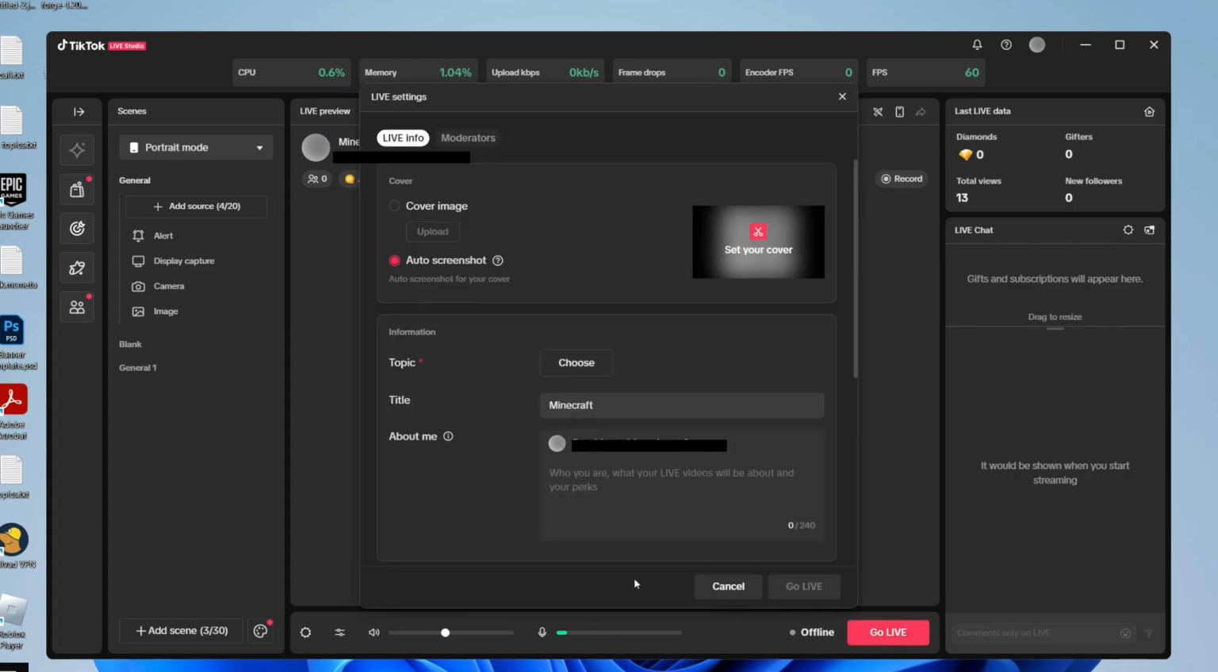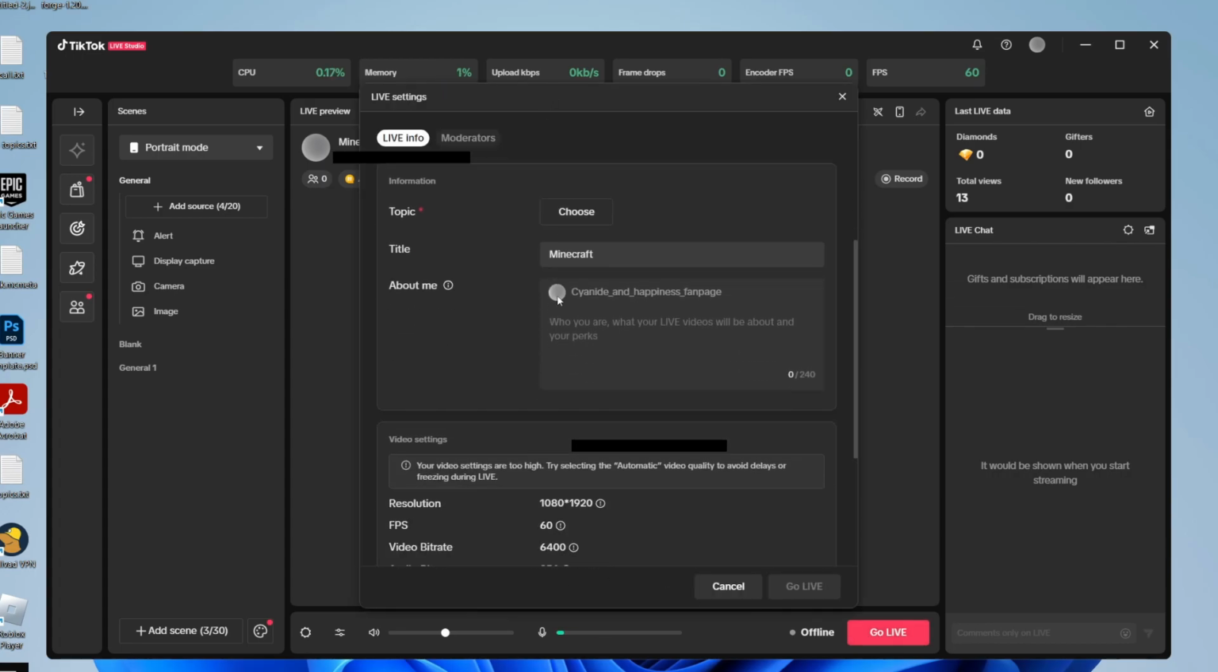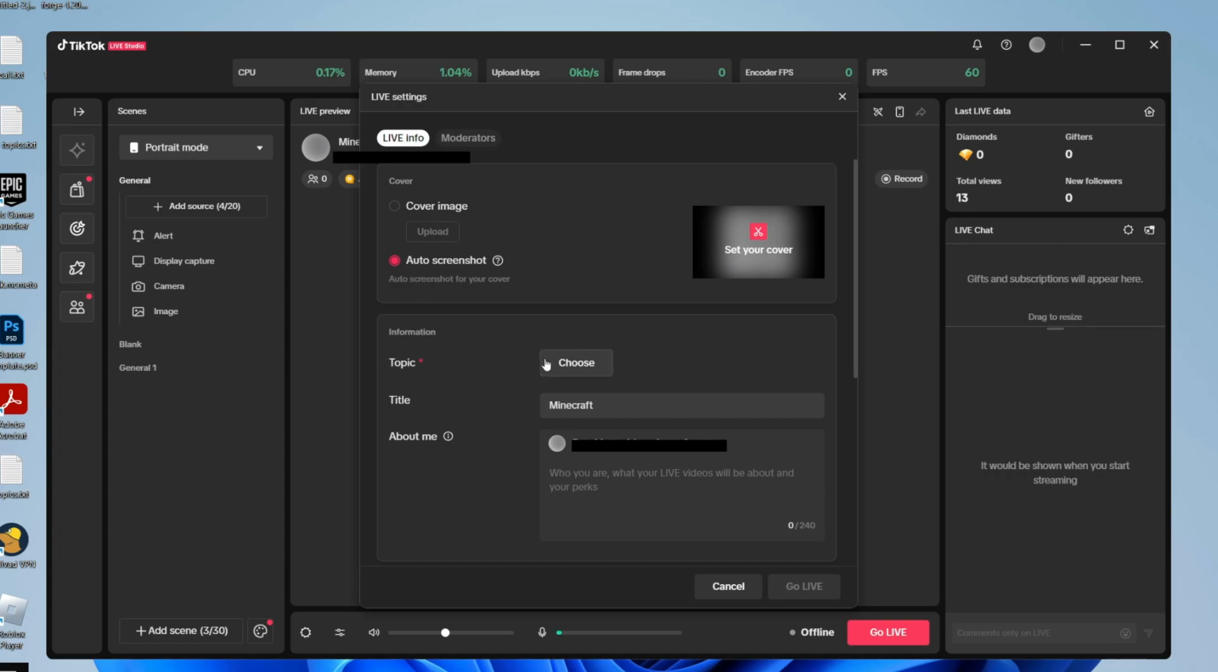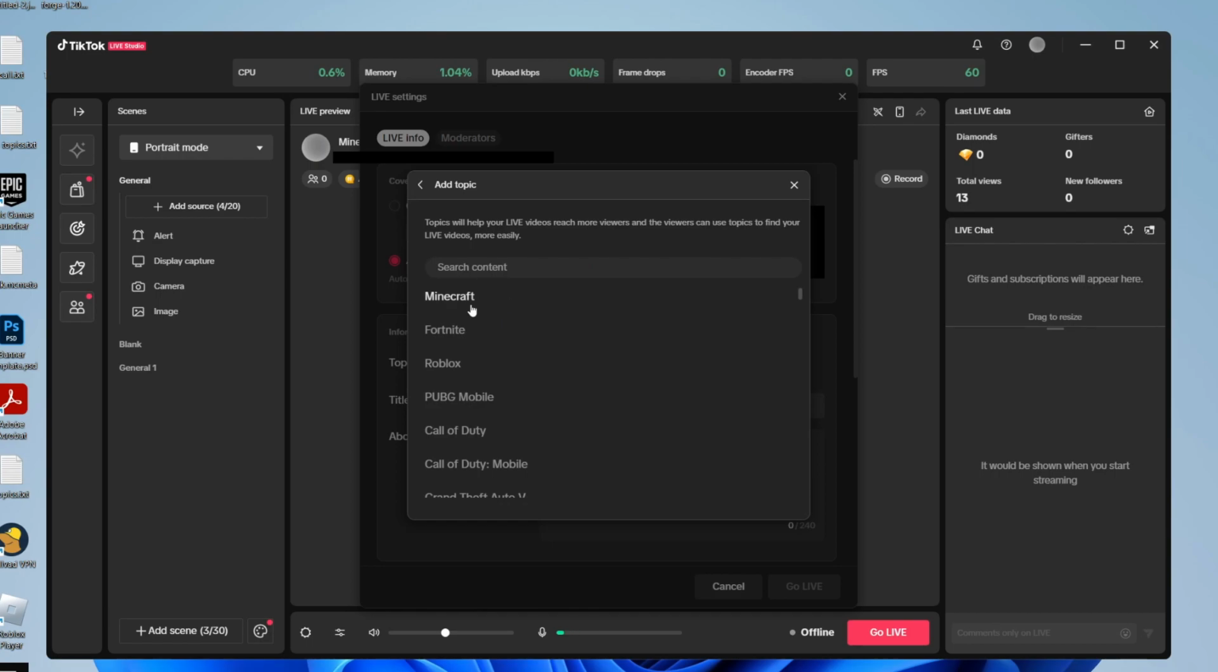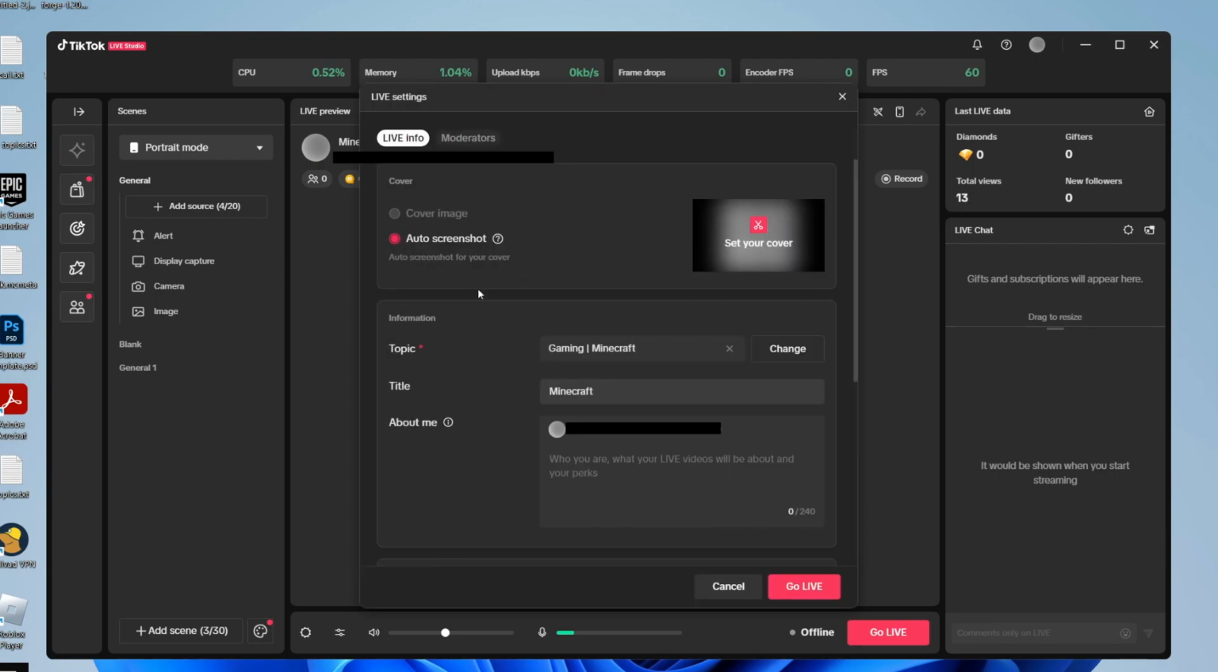And then once you're ready, all you need to do is go and press on go live like this. And then you need to go through this information once again. You will need to choose a topic before you get started. I'm going to be doing gaming in this example here, so I'll tap that and then you can choose the game, which I'll do Minecraft. Also, make sure you add like an attractive title as well to get people to click, and then you can go and press on go live.